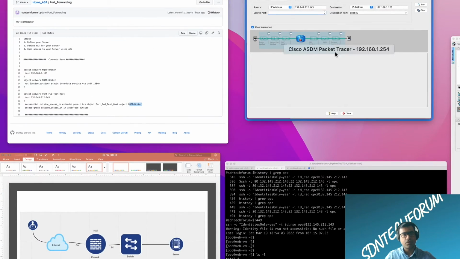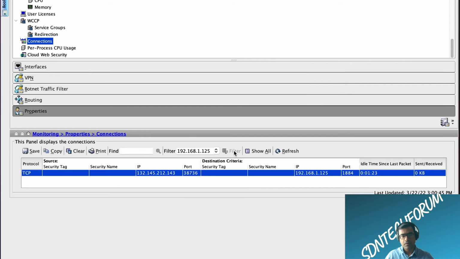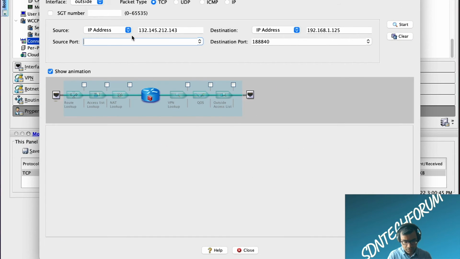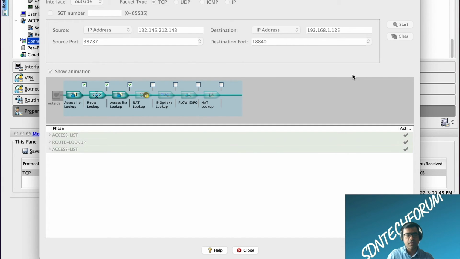For that, what you want to do is capture this and filter. As you can see, the idle time session is open 38736. So you can use any random port number, 38787, and say start. Destination port too high. Start. As you can see, it's giving you the complete packet walk, what is going on: access list, route lookup, access list, NAT lookup, and all those things from outside.